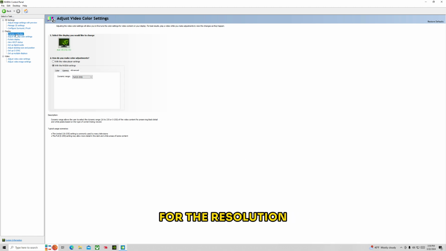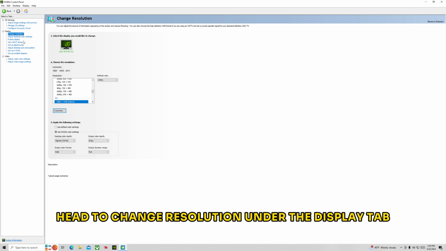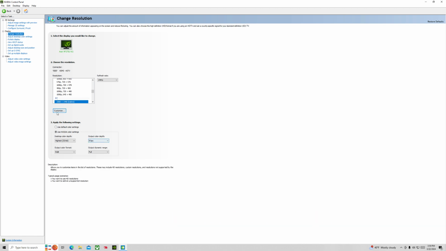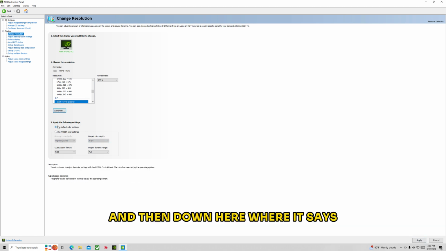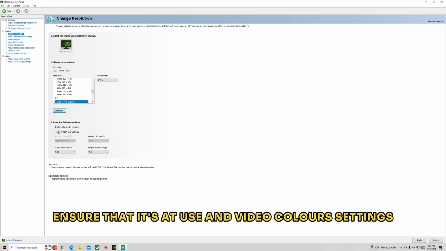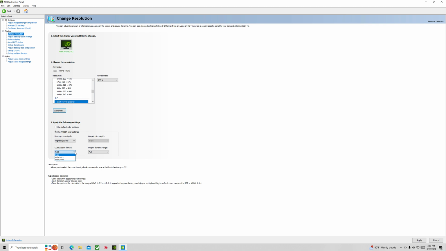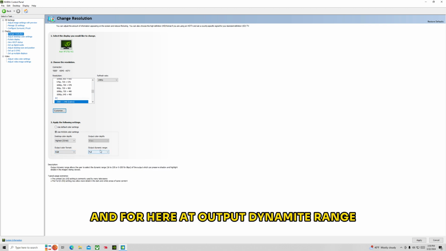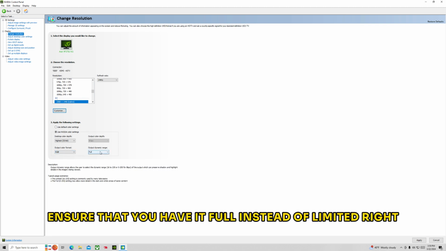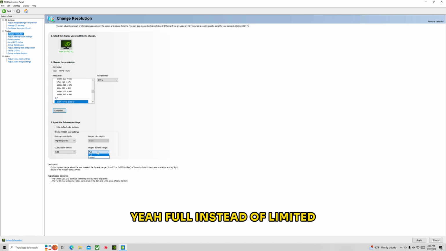Now for the resolution, head to change resolution under the display tab, and then down here where it says apply the following settings, ensure that it's at use Nvidia colors settings. Now the highest here is 32-bit RGB color settings, and for here at output dynamic range, ensure that you have it to full instead of limited, right? Yeah, full instead of limited. And then if you hadn't clicked apply, click apply.